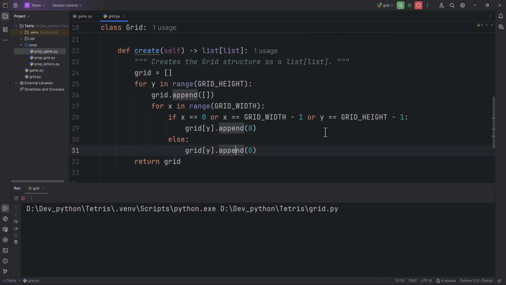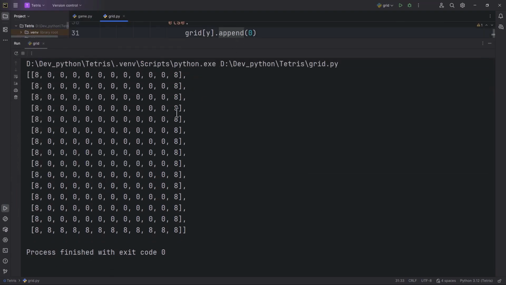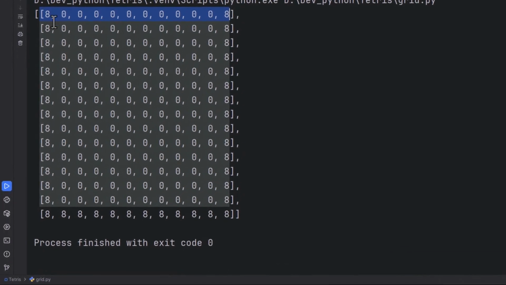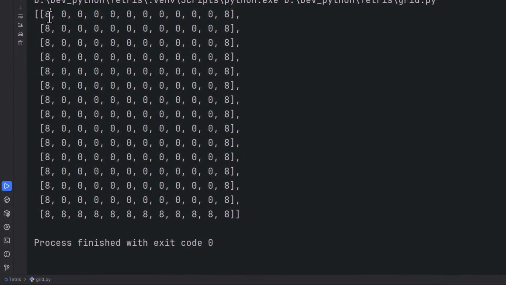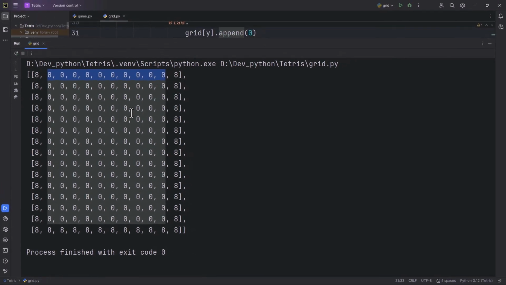Now let's run it, and as you can see we have this grid structure, which is a Python list of lists. So here is the first list, the second list, and as you can see where the wall is, everywhere is 8. So these are the walls, and this will be for constraining the playing area, and everywhere where you see zeros, this will be the playing area.